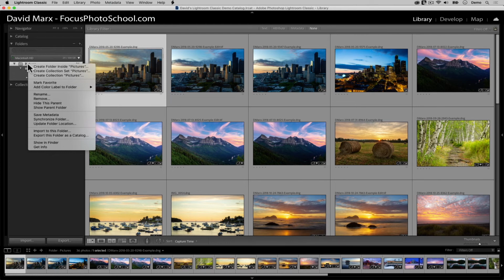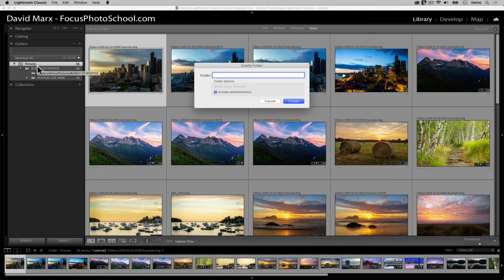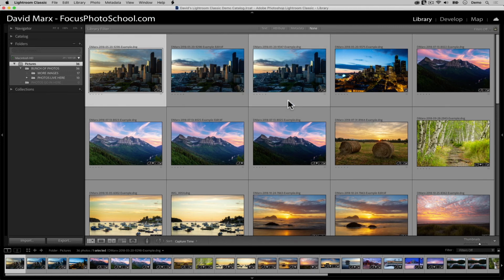This time, I'm going to choose the Create Folder Inside Pictures command to tell Lightroom to build a new folder for me. I'll give this one a meaningful name. But this time, I'm going to disable that Include Selected Photos option. With this switch turned off, Lightroom will create a new folder for me, but it will not automatically move any of my images around. For this demo, that's fine, because now I can just drag and drop the folders that I want into this new one.